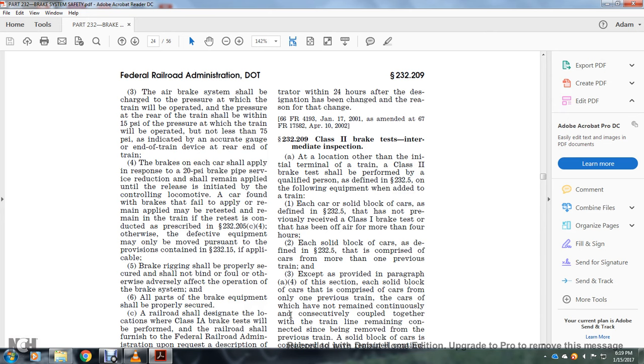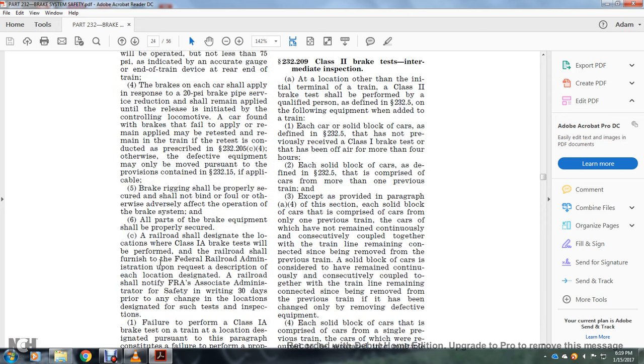The brakes on each of the cars shall apply in response to a 20 psi brake pipe service reduction and shall remain applied until the release is initiated by the controlling locomotive. A car found with brakes that fail to apply or remain applied will remain in the train if it is retested as prescribed in 232.205(c)(4). Otherwise, defective equipment may only be moved pursuant to the provisions contained in 232.15, if applicable.